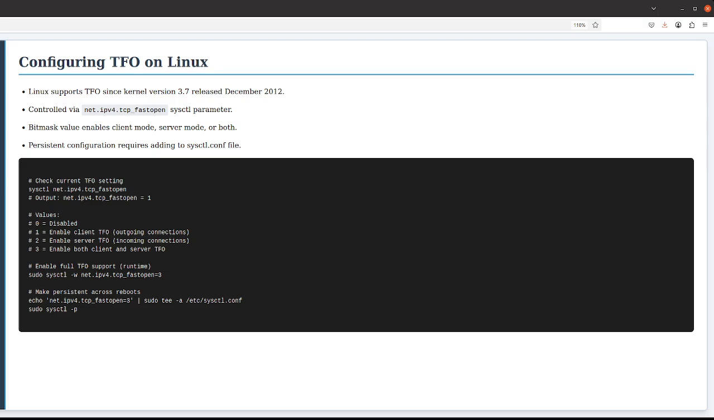The net.ipv4.tcp_fastopen=3 sets the parameter to enable both client and server TFO. This change takes effect immediately but is not persistent across reboots.